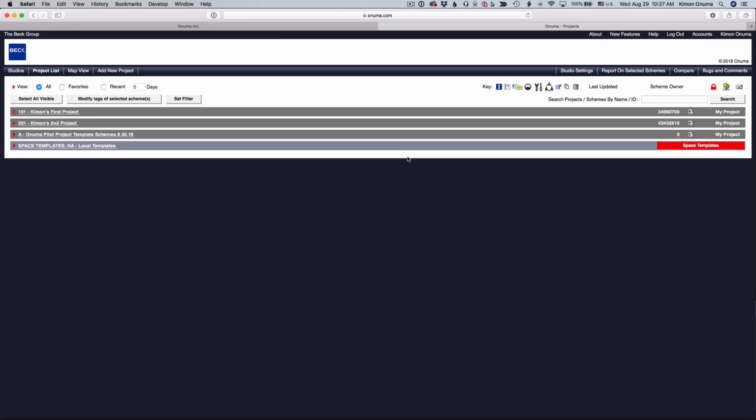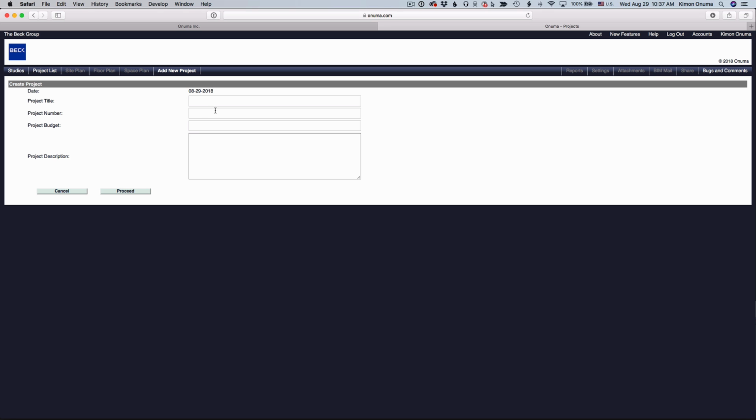In this exercise, we'll look at how we can add a background image to a building and a space slab, a floor, and add spaces to it. So what we're going to do is actually create a new project. We'll call it Project 301.